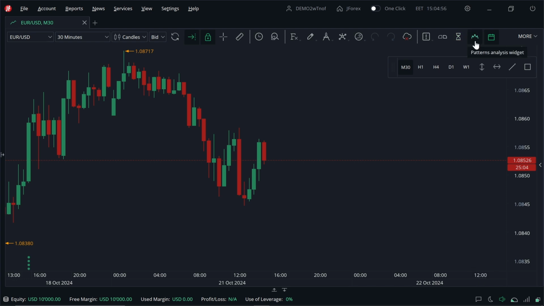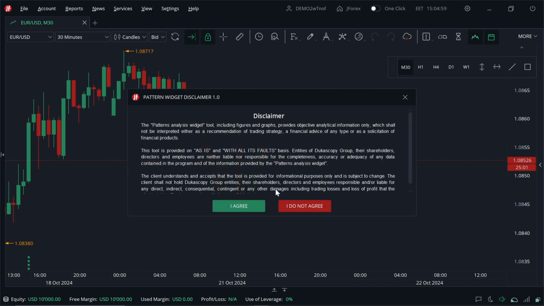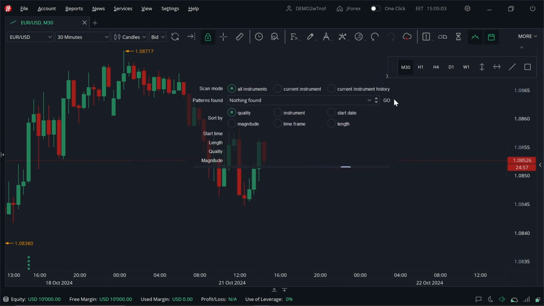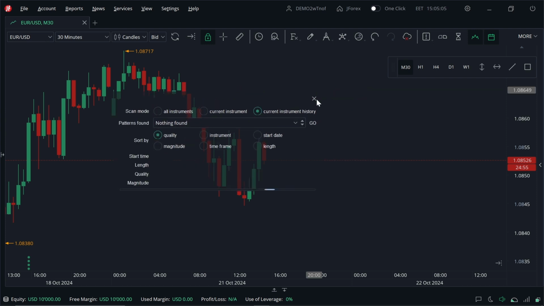And then here is the pattern analytics widget. So I just click on agree. So I don't do all of this. So let me just close this off. I don't need all of these patterns.